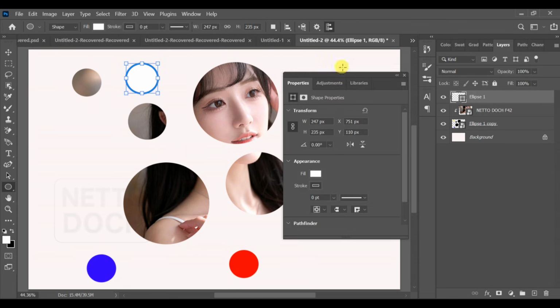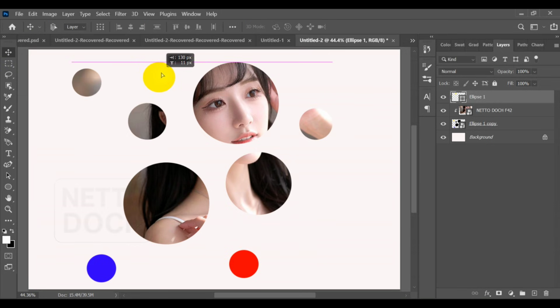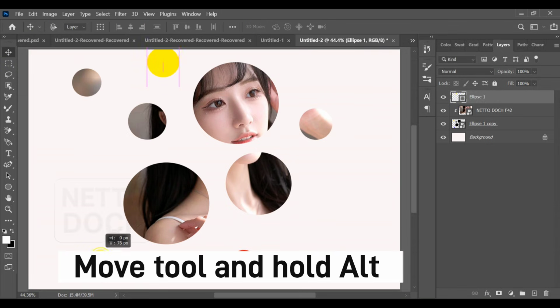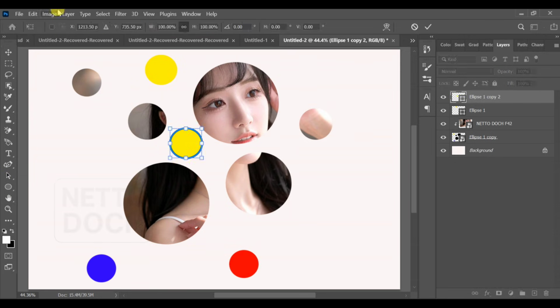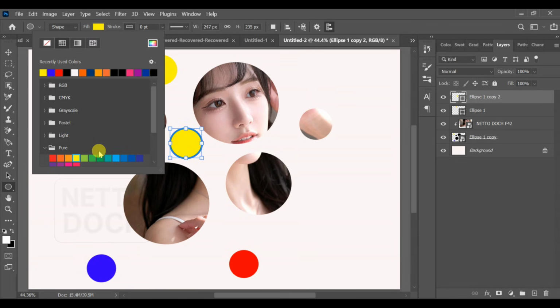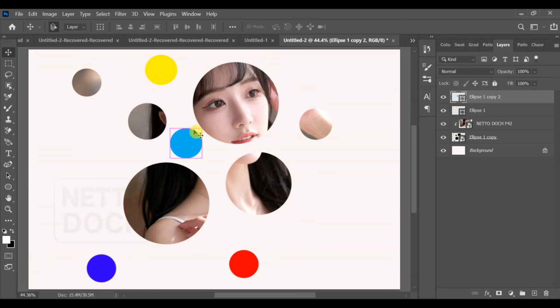If needed, create more colorful circles around the portrait using the same Alt+Move tool. Adjust their sizes and colors for a more dynamic look.